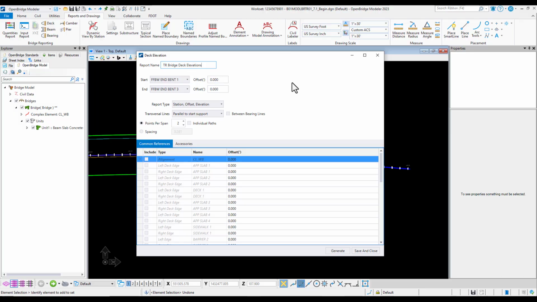Then you can see here some of the options that we have when tailoring this report. You have the option to change the start and end support lines that we've selected. If you selected the wrong one at the beginning, you can change that here. Obviously, we chose the two that we want already, so we're going to leave that as is. You also have the option to provide an offset. That will start the elevations at an offset from whatever support line you select. You can go negative or positive offset. We'll leave ours set to 0.